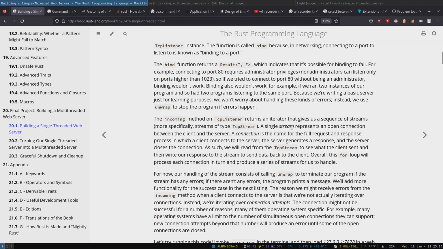So, a single stream represents an open connection between the client and the server. A connection is the name for the full request and response process, and you use this connection to do different things, let's say the server generates a response. This for loop will process each connection in turn.